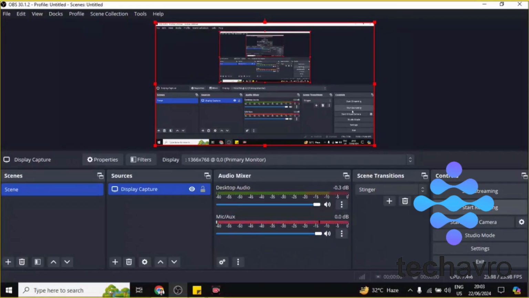Now if you click on start recording, your recording will be started, and after clicking on start recording you can open your Roblox game here and it will be displayed here. Okay, so after doing that you have to click on stop recording too, then your recording will be stopped. So this is how you can do this guys.